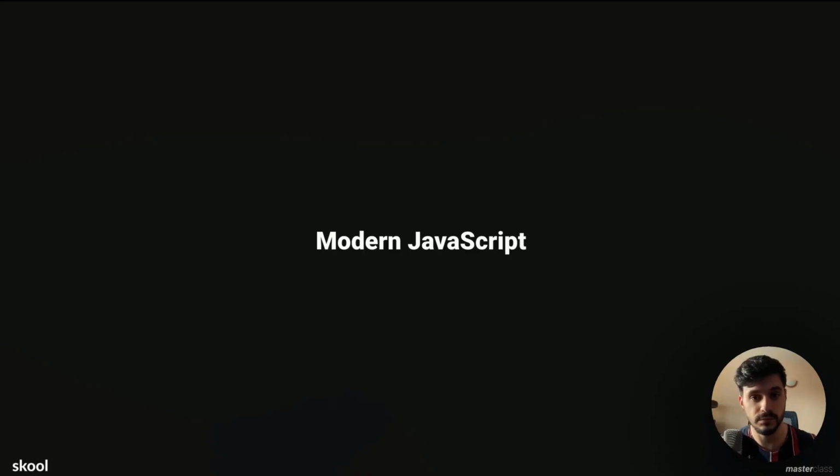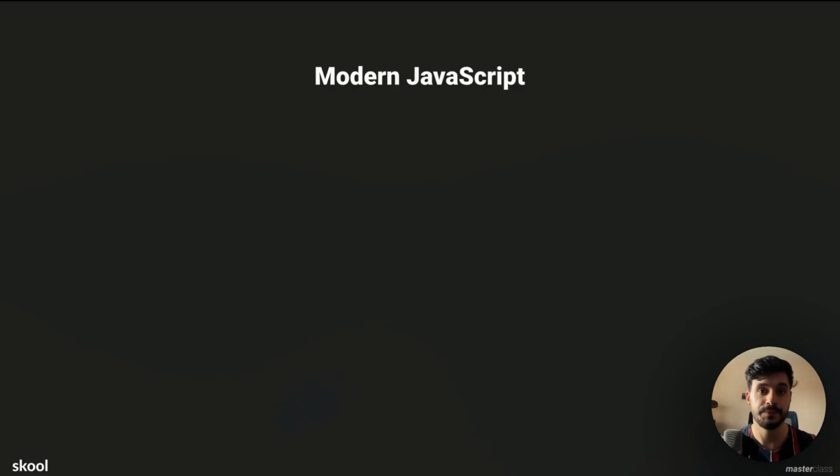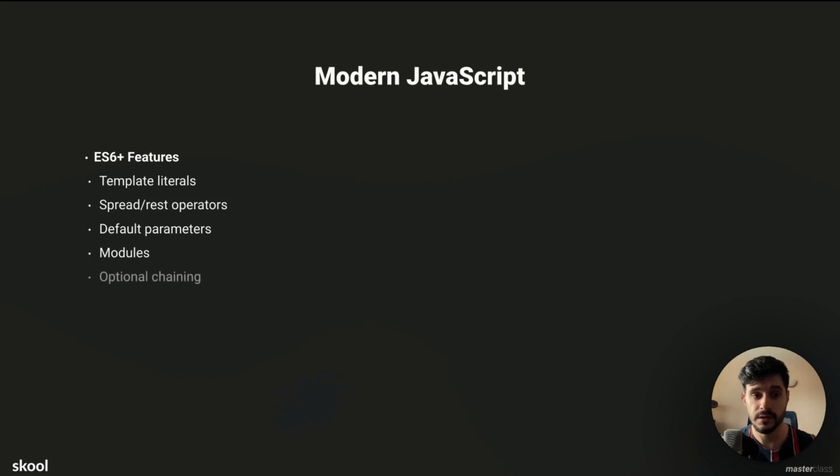Moving on to modern JavaScript: ES6 features, template literals, spread and rest operators, default parameters, modules, optional chaining, object-oriented programming. This is really important. They almost always ask this in the interviews, same as asynchronous JavaScript.